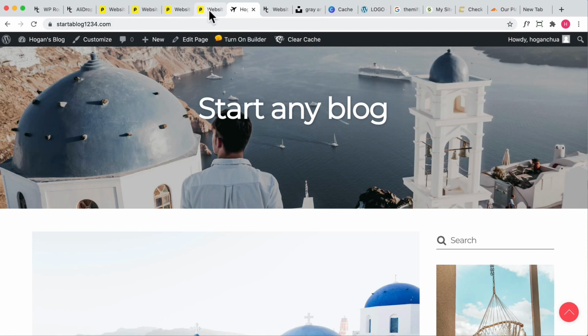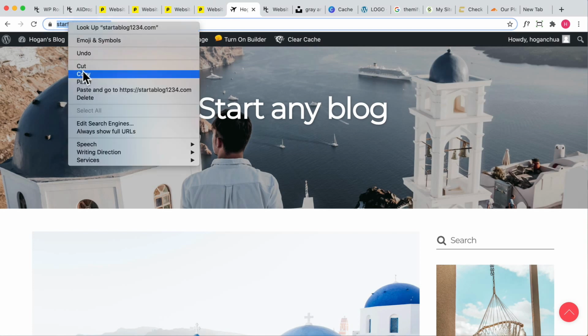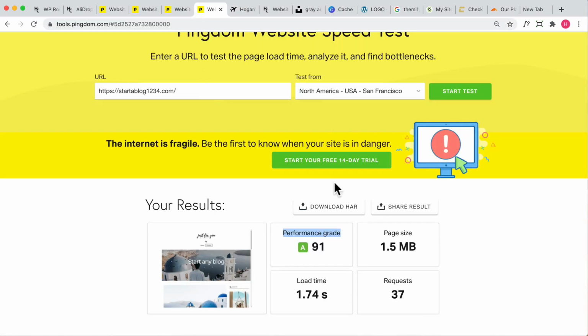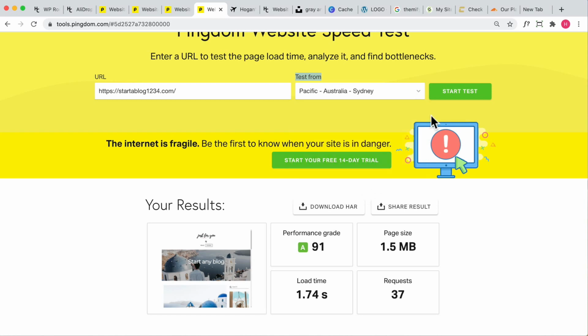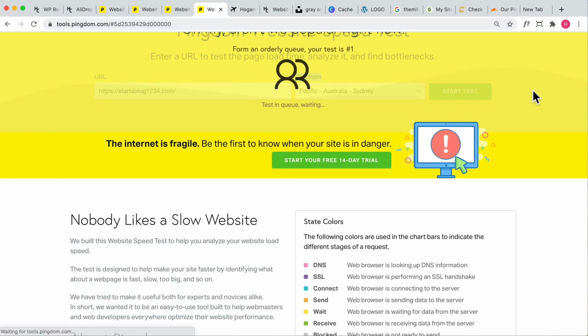So let's say, for example, we take this website over here and we put this in. Okay, so we've set this to be tested from North America and San Francisco, right? So what if we change the location to Australia and we start the test? So the time is going to be different, right? The reason for that is because the server, the hosting server, is located in the United States.